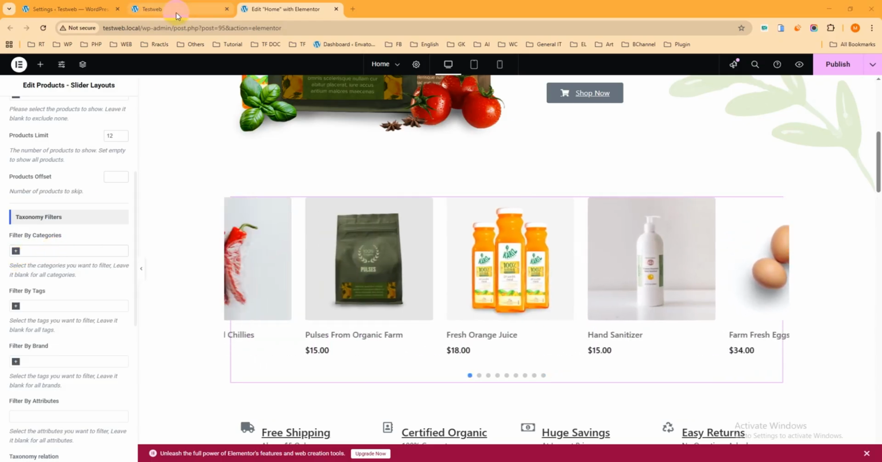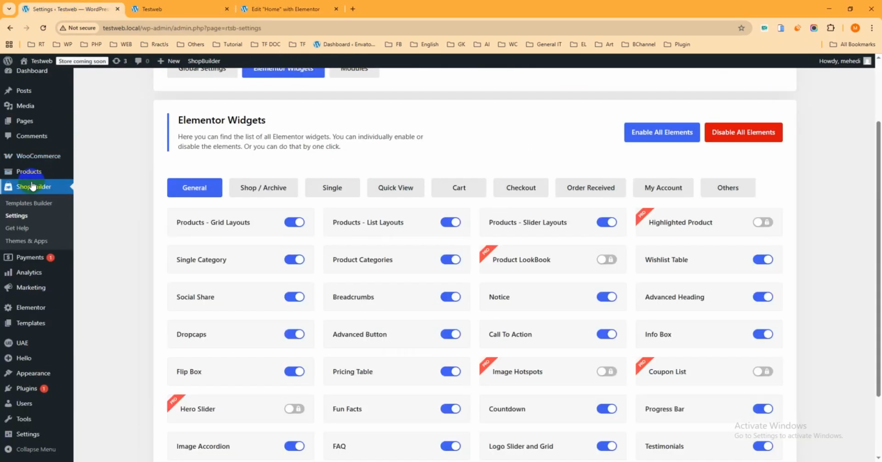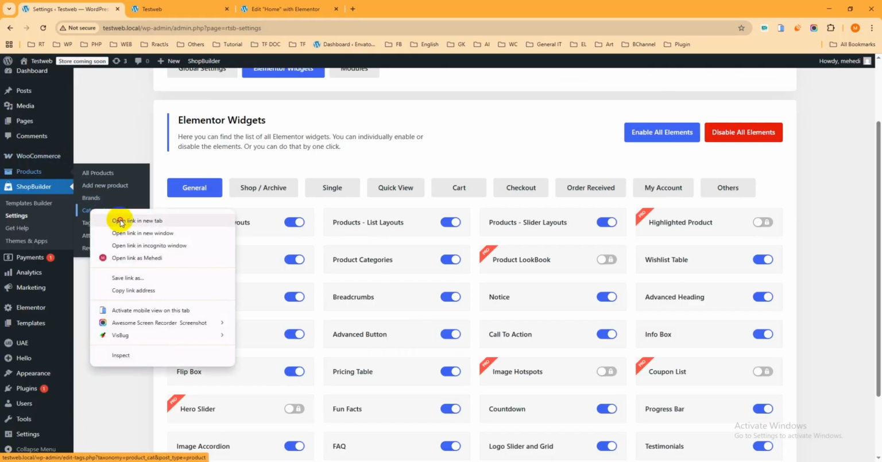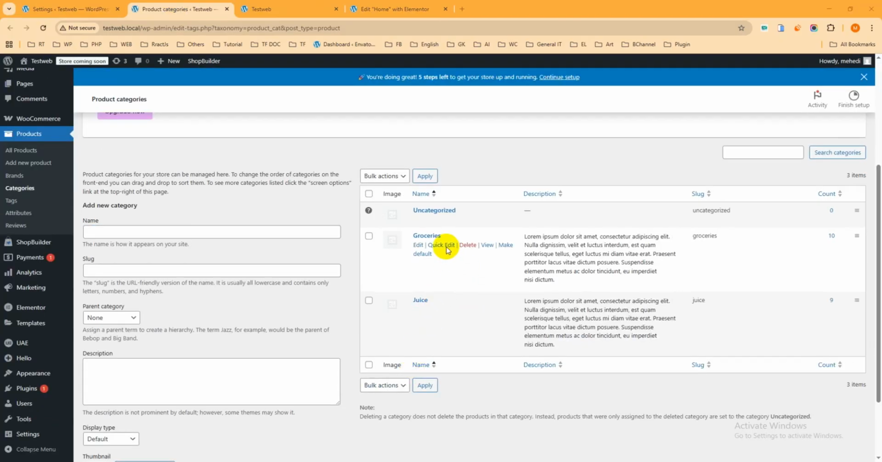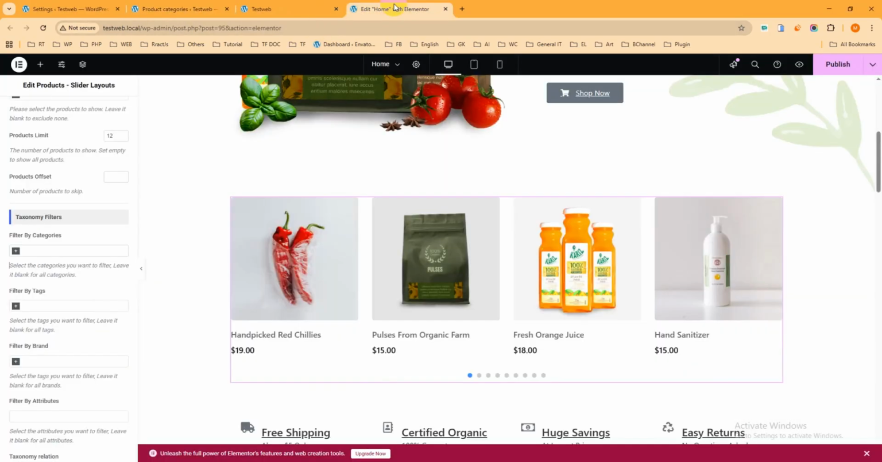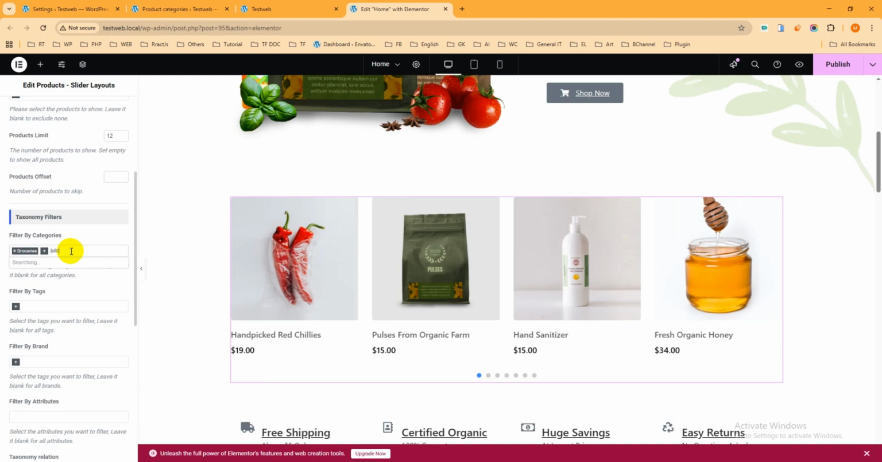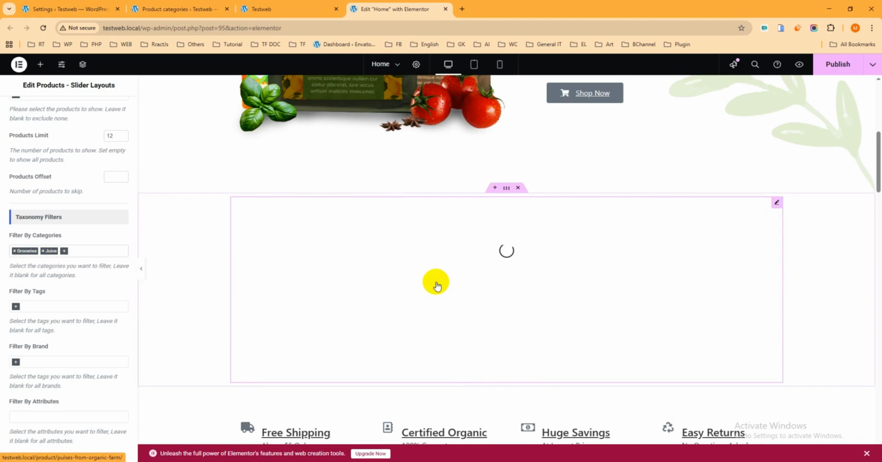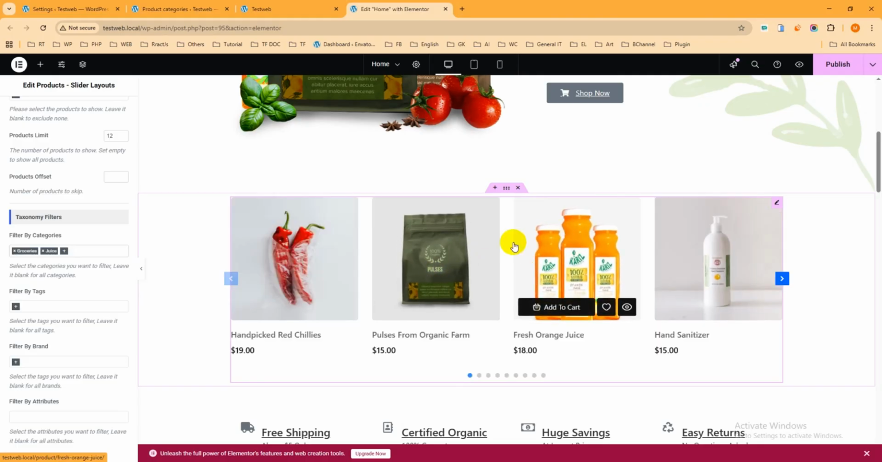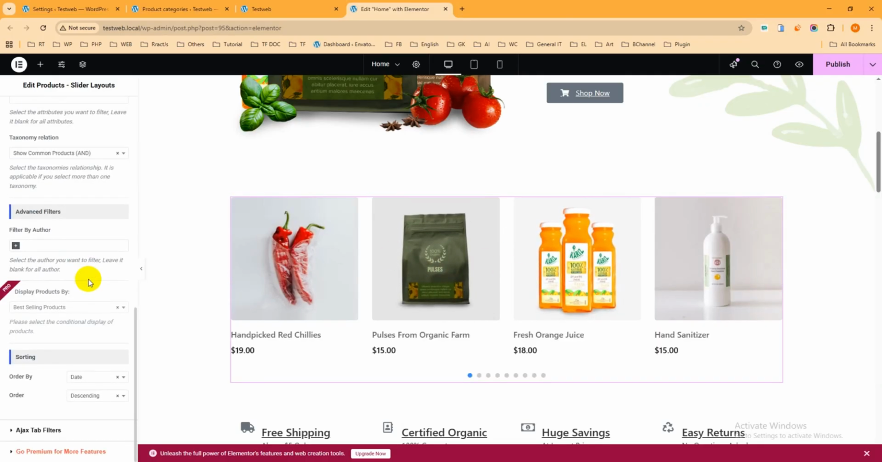So let's try it. Go to the dashboard, Products, and this is the categories. Just click and open it. I have only two categories, grocery and juice. Just copy it and paste here. Okay, then the juice. So in this way you can show a specific category's products here. Okay, just let's scroll down.